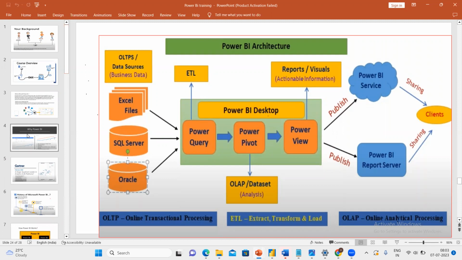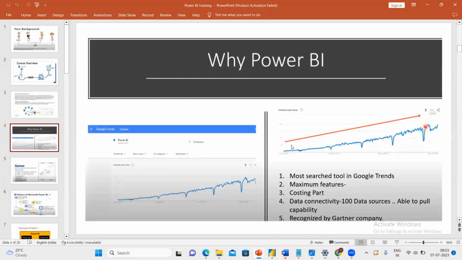First thing, the customer rating. For the last couple of years, the last 5 years, Power BI is a trending tool, guys. You can go to Google Trends and type Power BI. It is higher, most people trust it and search for it in Google. And as I said, maximum features. When you buy a mobile, the main thing is you will see the features, battery or camera or RAM or storage. The maximum features are given in Power BI.